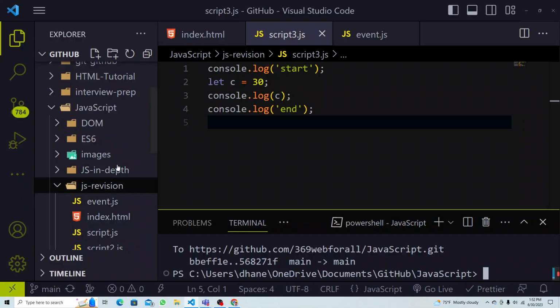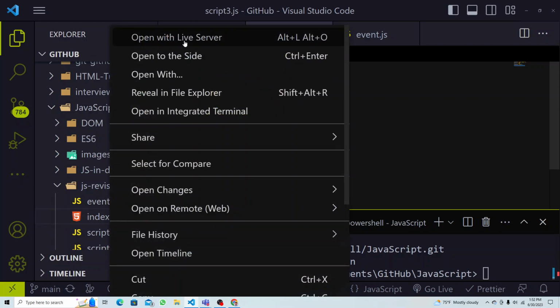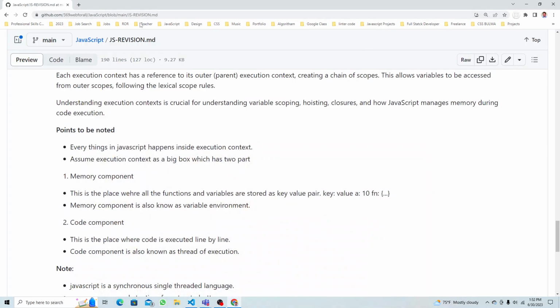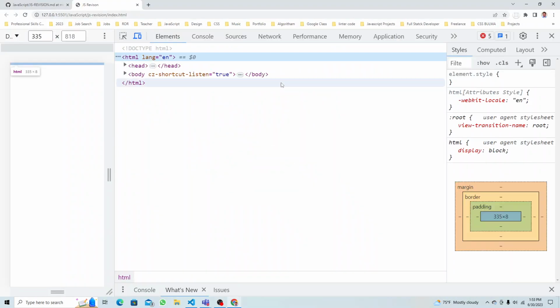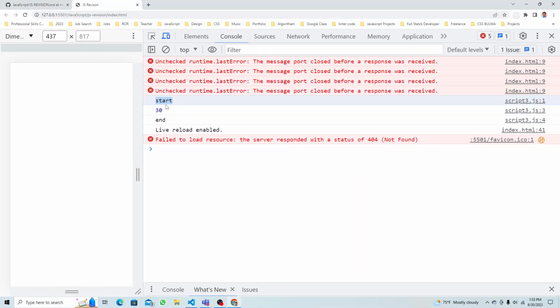First code: I have the new file script3.js here. In this new file I just added console log start, then there is a variable, console log c, and console log end. If this code starts, what can happen? Let's just execute this code and check in our live view. Looking at the console, we have start, then console log 30, console log c, and then end.